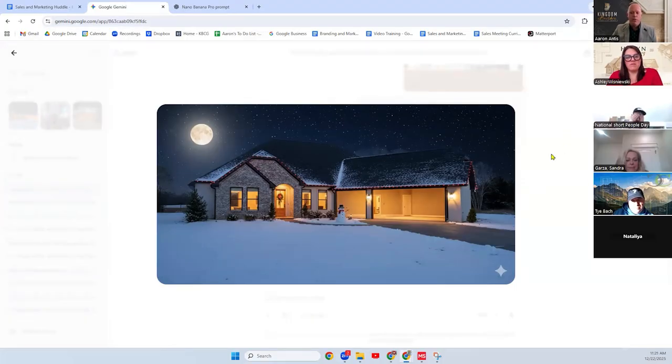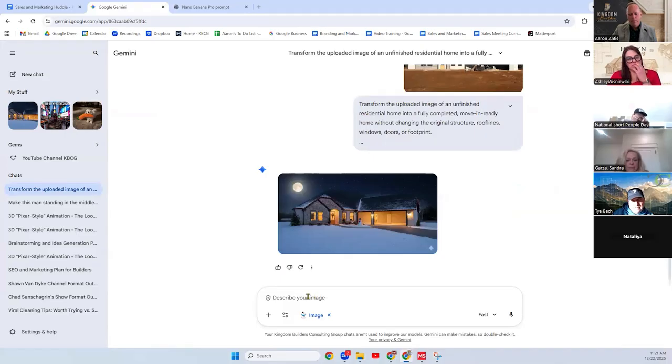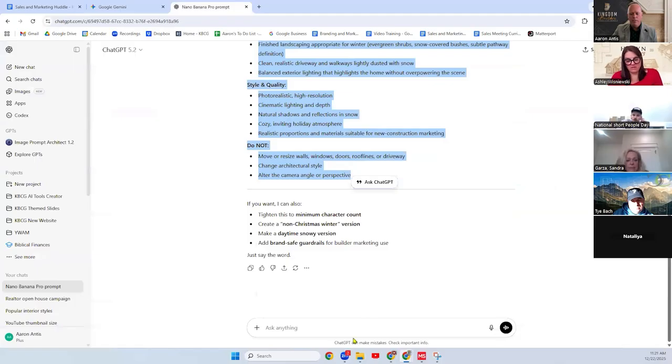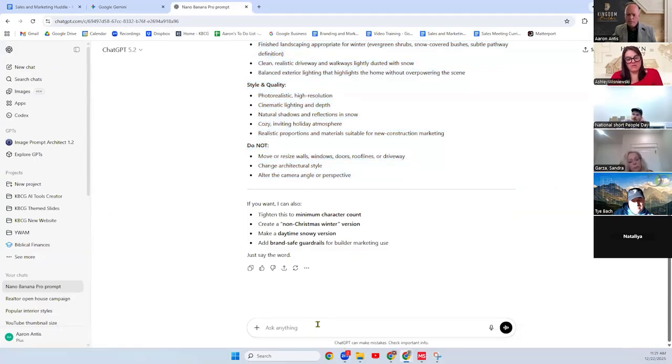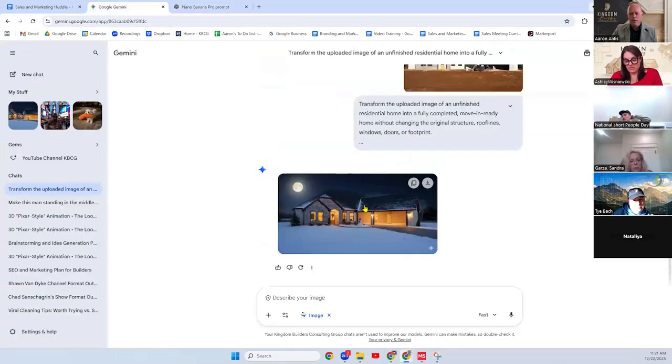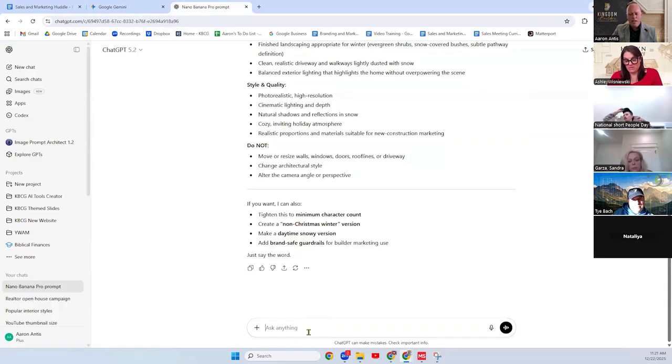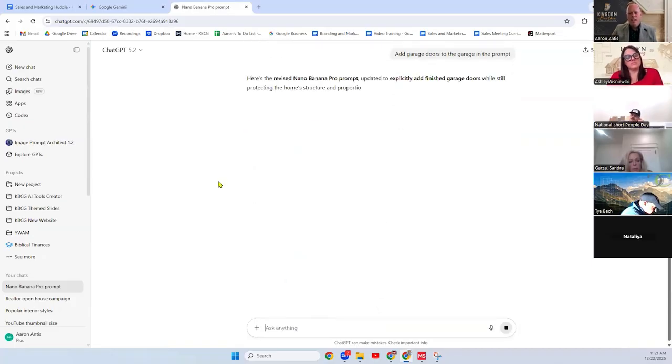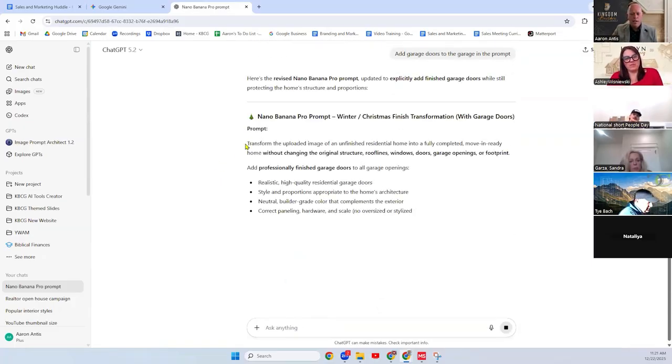But you could take a finished home and do the same thing. I'm gonna change it because it screwed it up a little bit and just tell it to, let's see. Well, anyways, you can tell it to change it. You can take a picture of one that's finished. I want to add garage doors to the garage in the prompt. And it's going to edit it for me and give it back to me, and I'll try it again.